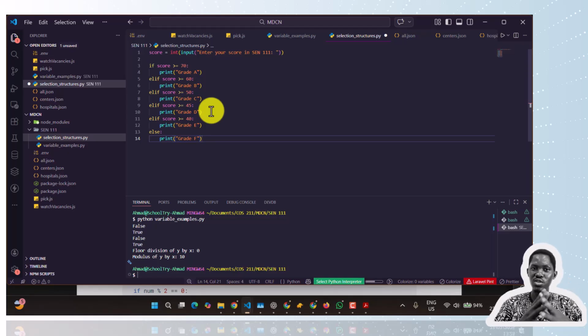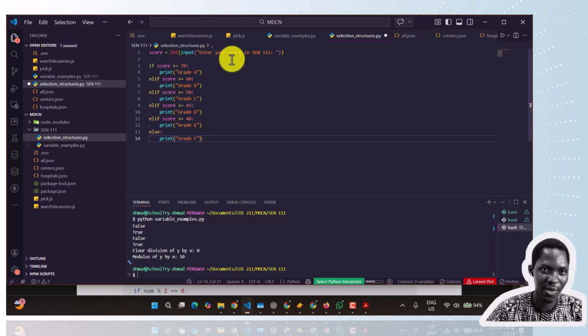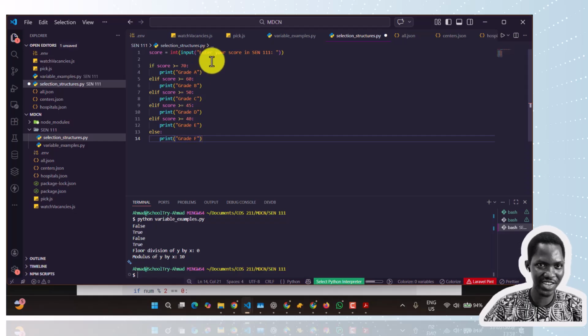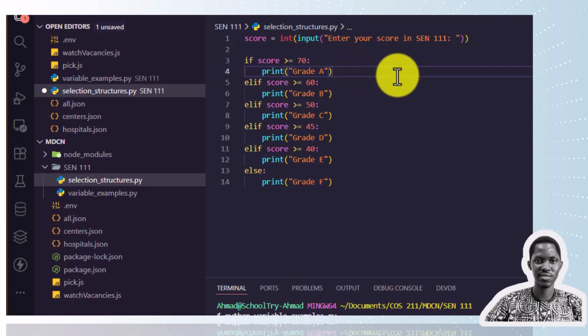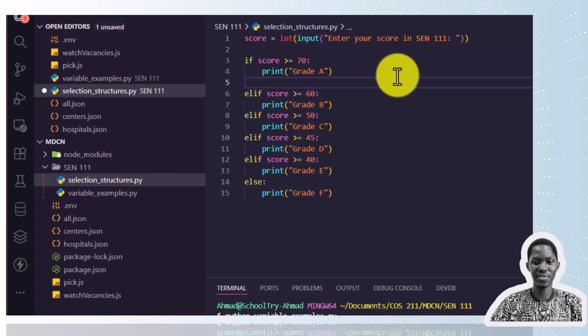So the decision you are looking at here is the simplest. You are just printing something. You can do a lot of things. So for example, let me add a nested if now. I've now printed grade A, and I want to check if your score is greater than 90.